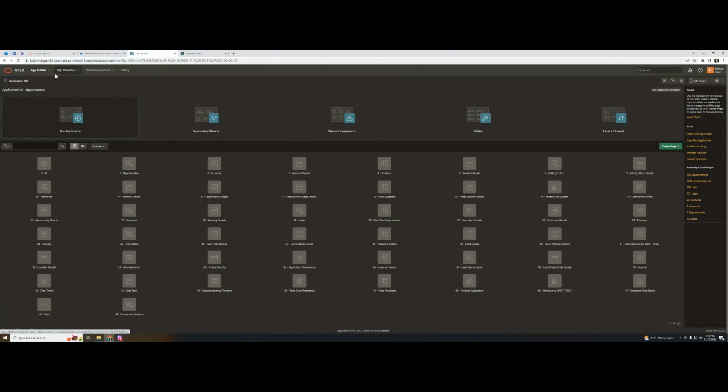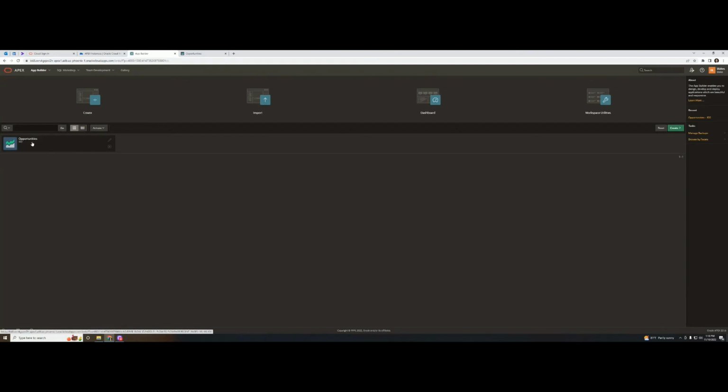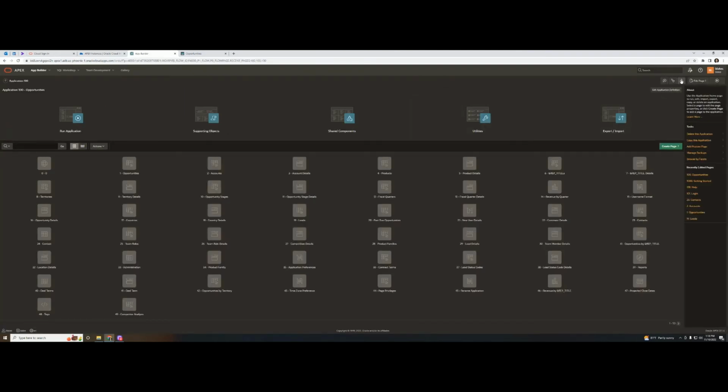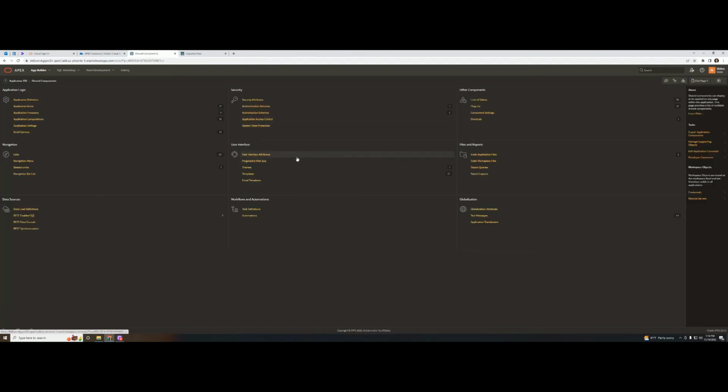All right, so let's see how we can turn this application into an application that can be viewed on an iPhone or any other device. We will start by selecting Opportunities, go to Share Components. You can also select it right there. Under User Interface, select Progressive Web App.